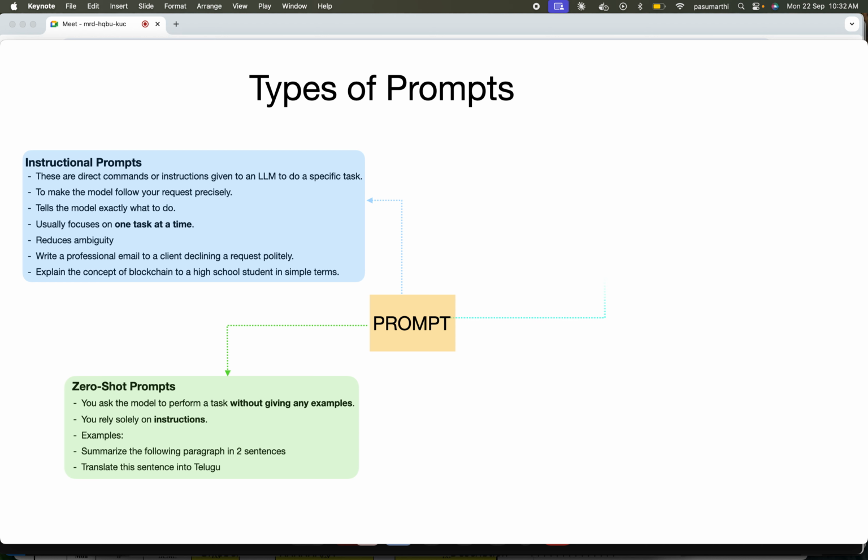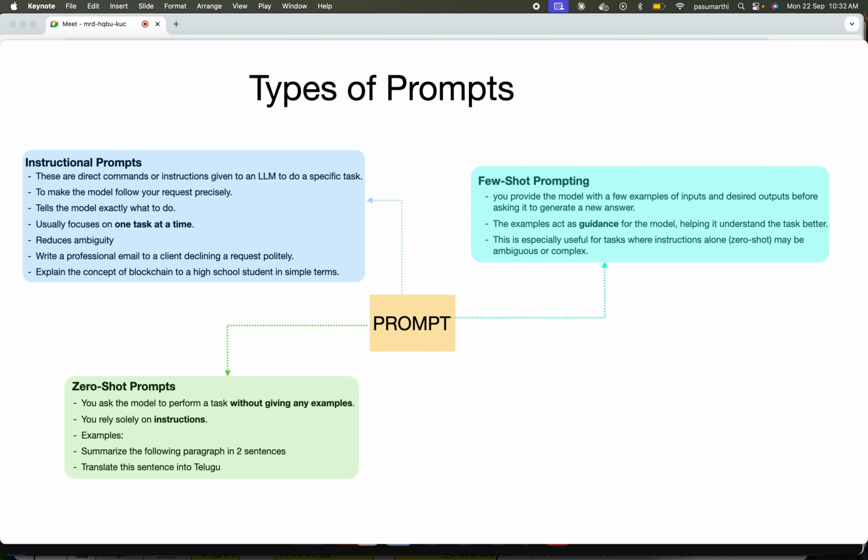Let's take another one, that is few shot prompting. Few shot prompting is giving an instruction or input with sample examples. I didn't know it was called few shot prompting, but I used it in one of my applications, and I'll show the demo. Here you give some examples. Few shot prompting is also called example prompting.